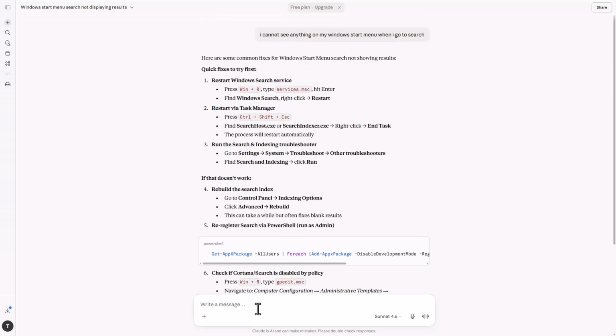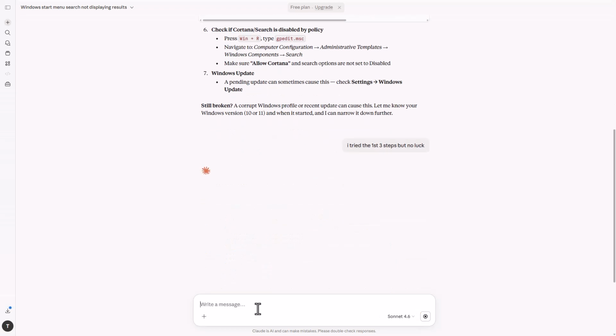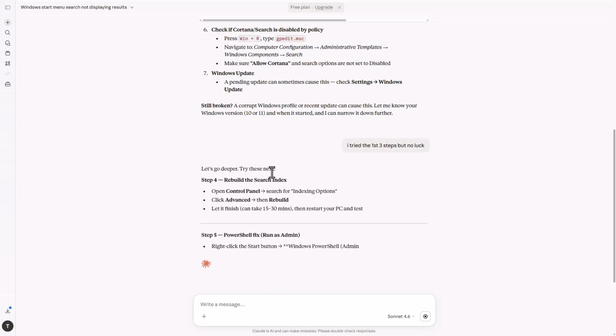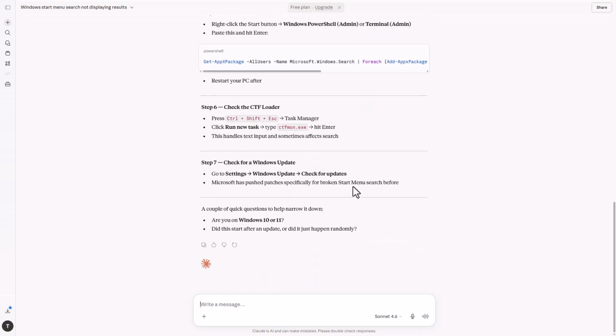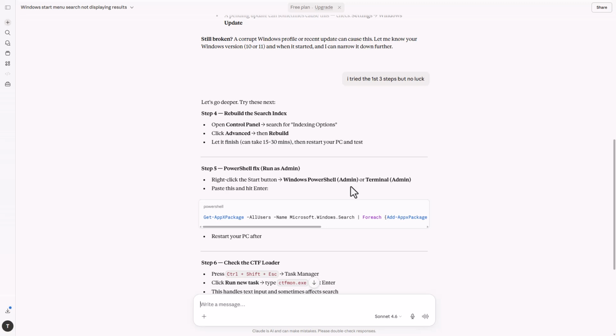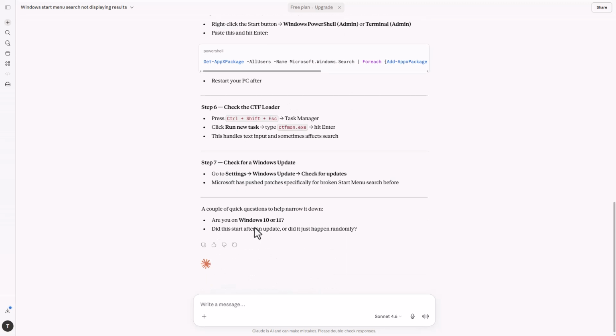So you can say, I tried the first 3 steps, but no luck. If I were to say that, then what happens is that it says, let's go deeper. Try these next: rebuild the search index, PowerShell fix, and so forth. So whatever technical problem you have that's bothering you, you can utilize Claude as technical support, and it gives you detailed instructions and support right here.